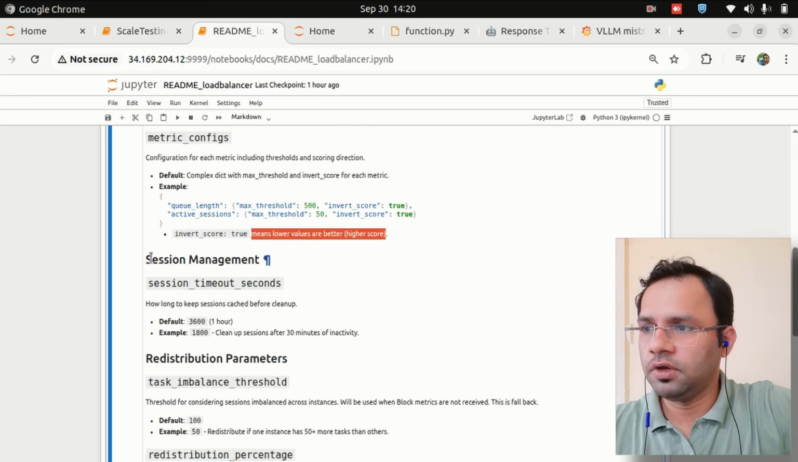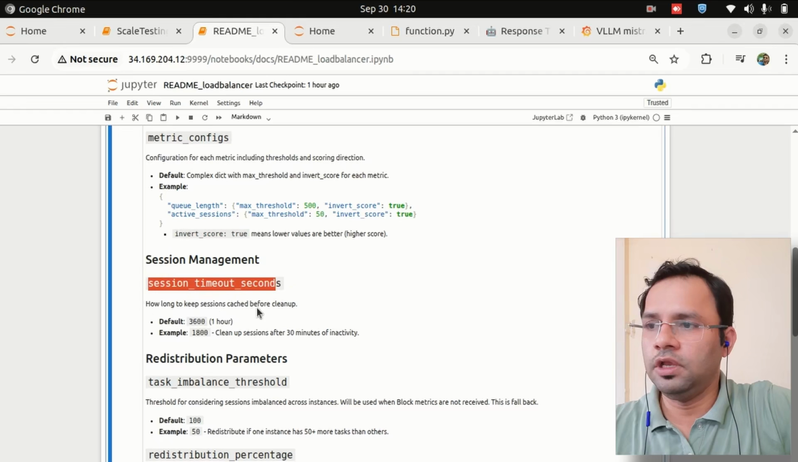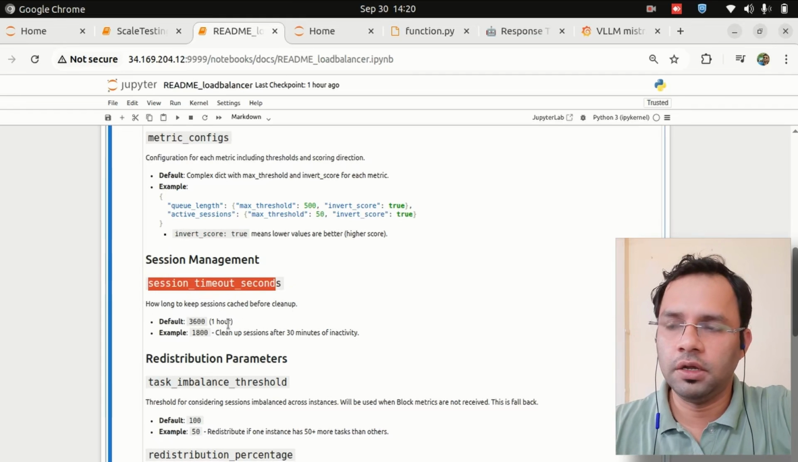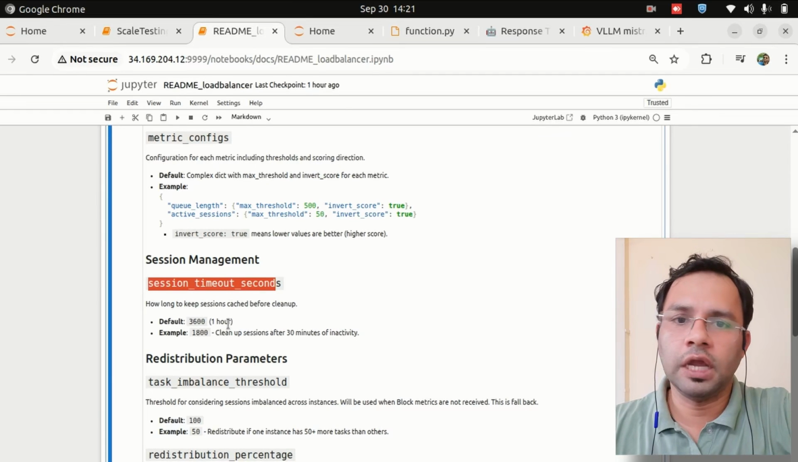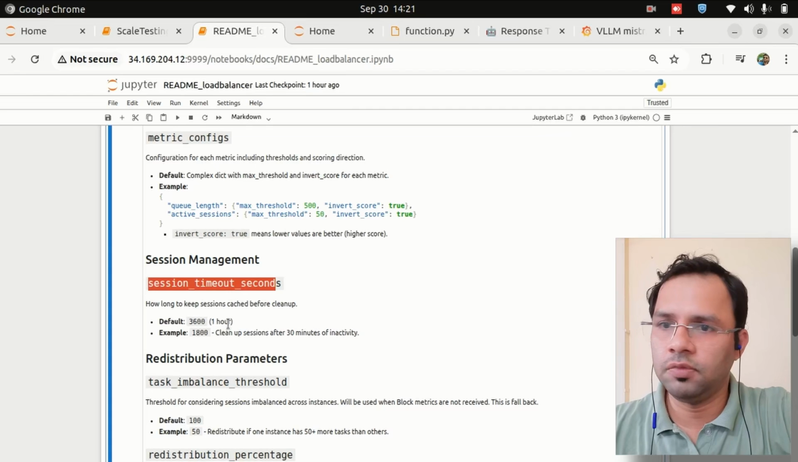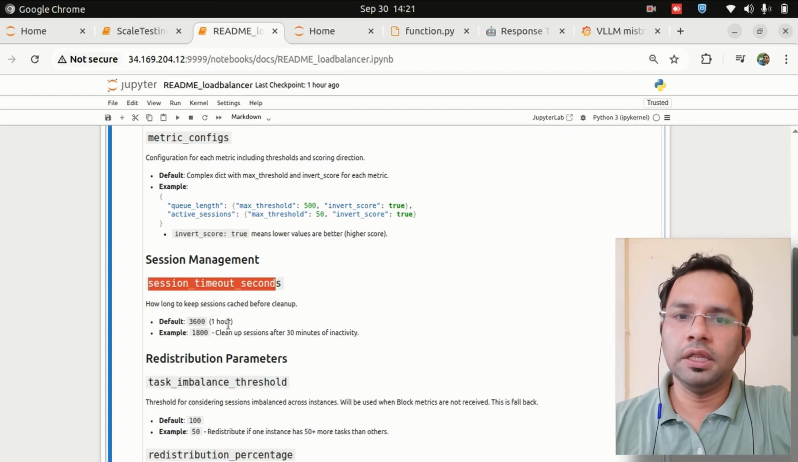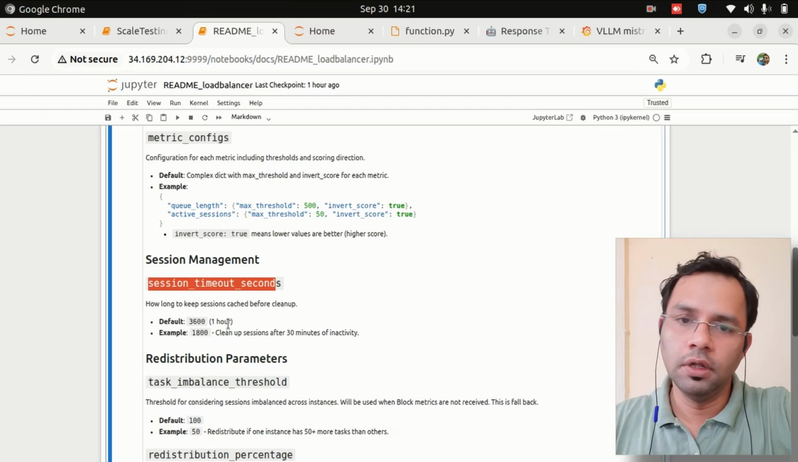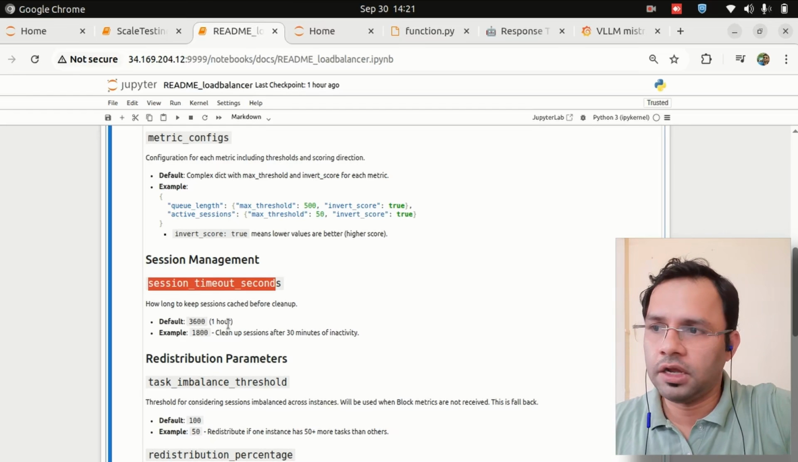Next is session management, session timeout seconds. How long to keep a session cached before cleanup? Let's say I'm creating a new chat now, and I'm chatting, and I have sent some request, and I'm not chatting again within, let's say, 1 hour or something. There's no need of maintaining that session in my load balancer, so cleanup of sessions can be done. Or else it will be too many sessions I need to hold in my load balancer, right? So I can clean up those sessions which are not active right now. That's what this timeout will do.